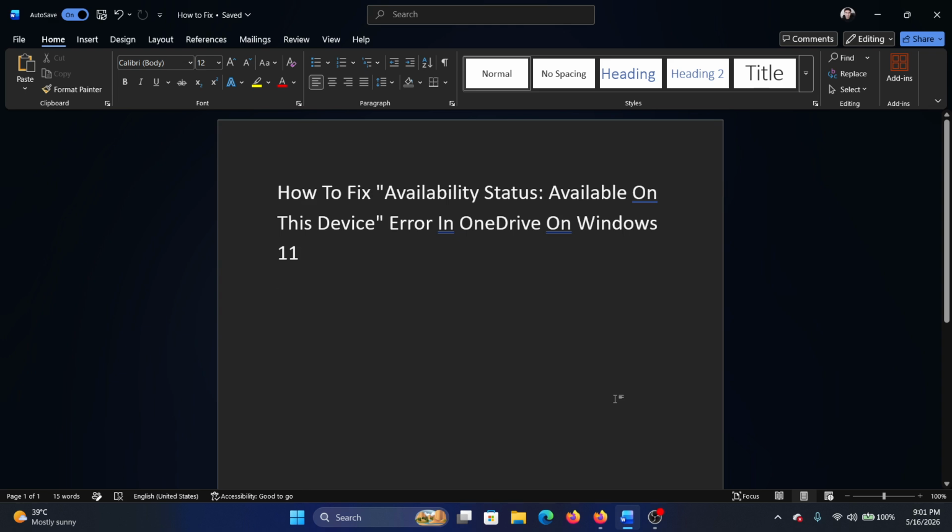Hey friends, if you encounter the error "availability status available on this device" in OneDrive on Windows 11, then please watch this video. I will guide you to the resolution. Now, this is a clear-cut case of OneDrive not syncing with the local drive.